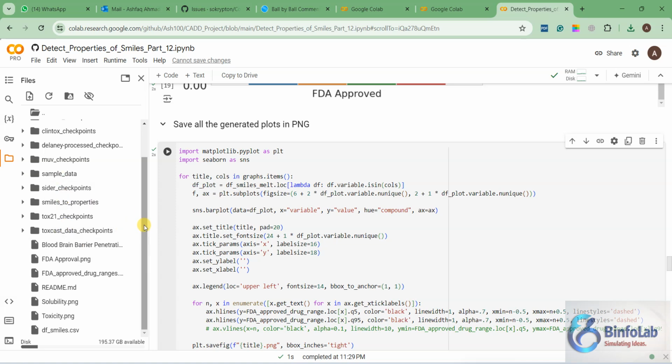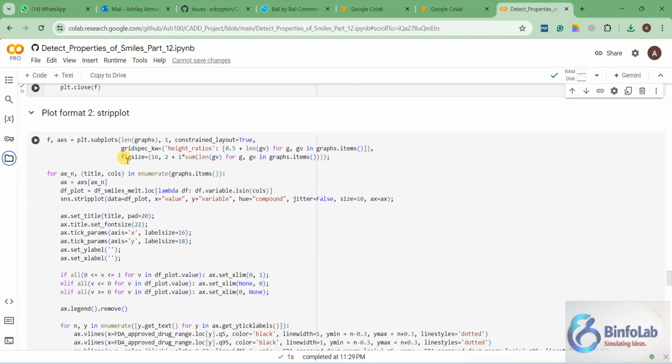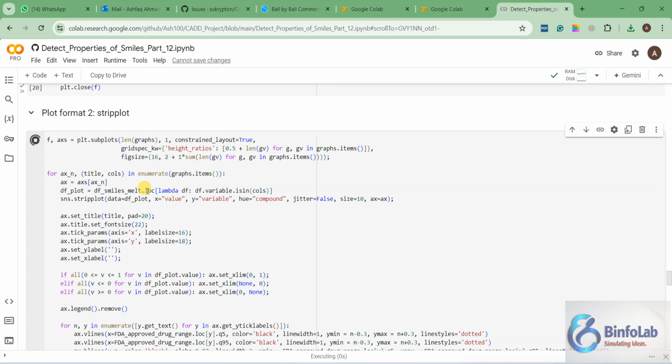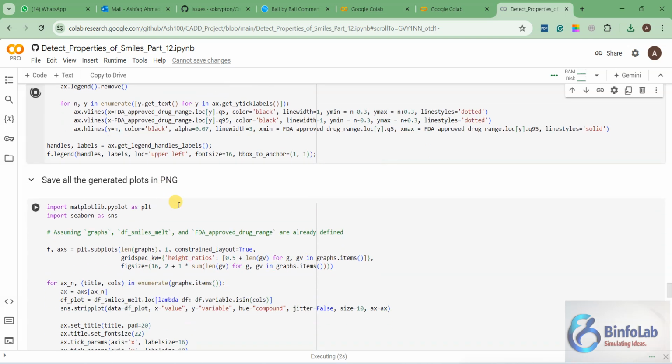Now we will generate some strip plots. Remember, I told you at the start that both these plots show the same data. The strip plot will also show the same data, but in a more advanced manner. By the way, I told you I like the strip plot the most. First run this, and it will generate the strip plots.